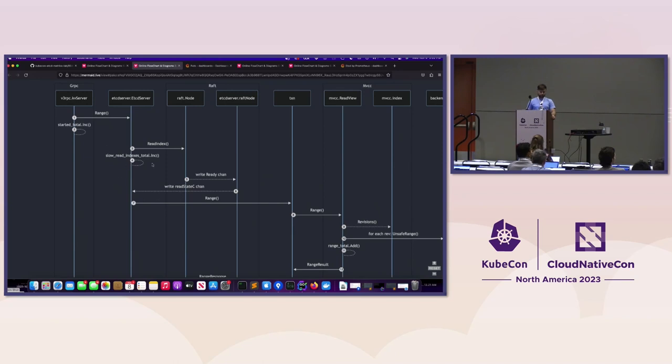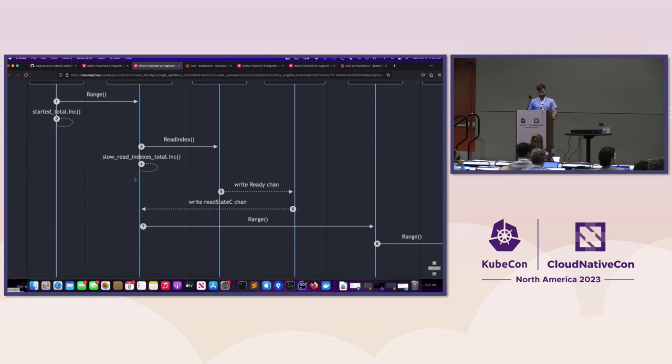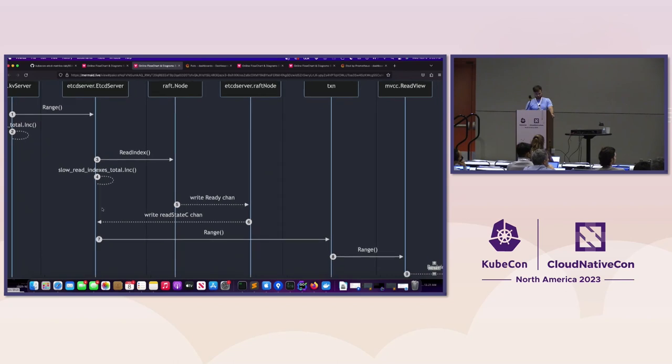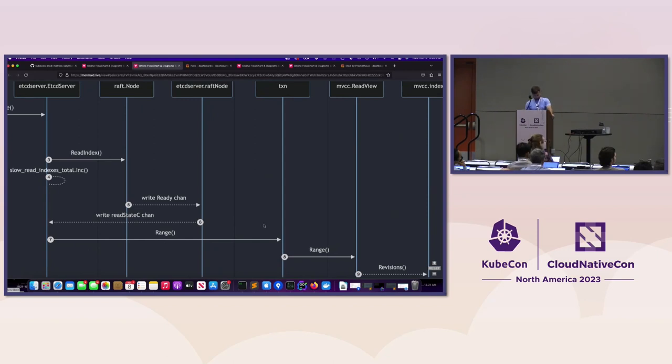There's some complex logic here to get this read index. It will try multiple times if it can't, and if this is slow, this slow read index metric will be incremented. So it's important for our range performance. Again, when we issue the read index, we still get the notification on this ready channel, similar to the puts, but instead of saving to WAL, we just write to another channel to notify the etcd server. So when this dance is done, then we can go and get our information from the backend. This doesn't involve any other members now, so this is just local to the node.